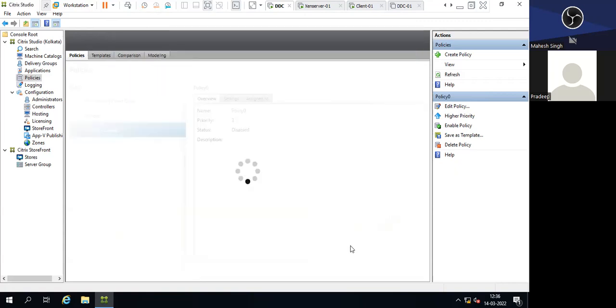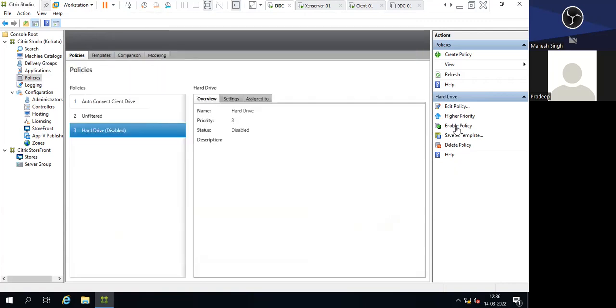Check that box, enable policy. Okay, sir, I do it from here. Yeah, you can do that. So this policy is now enabled on your virtual machines. Okay. So in a similar way, you can create multiple policies.